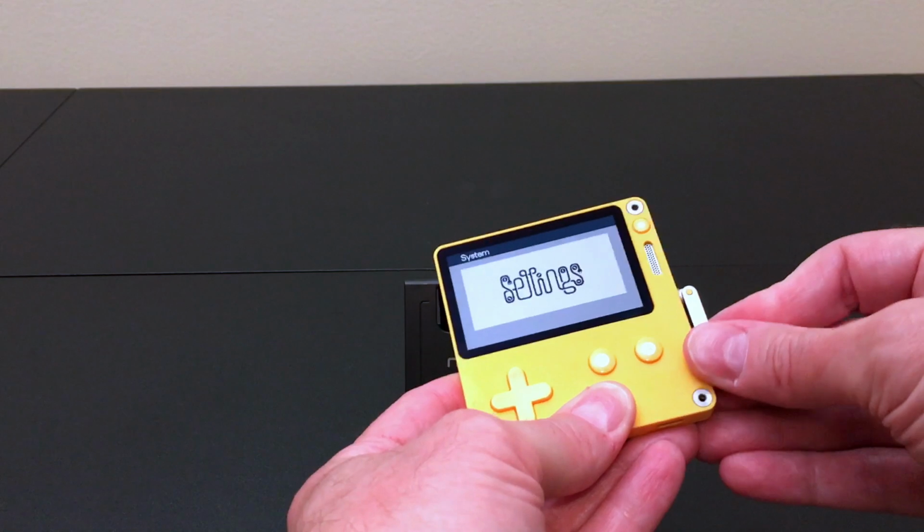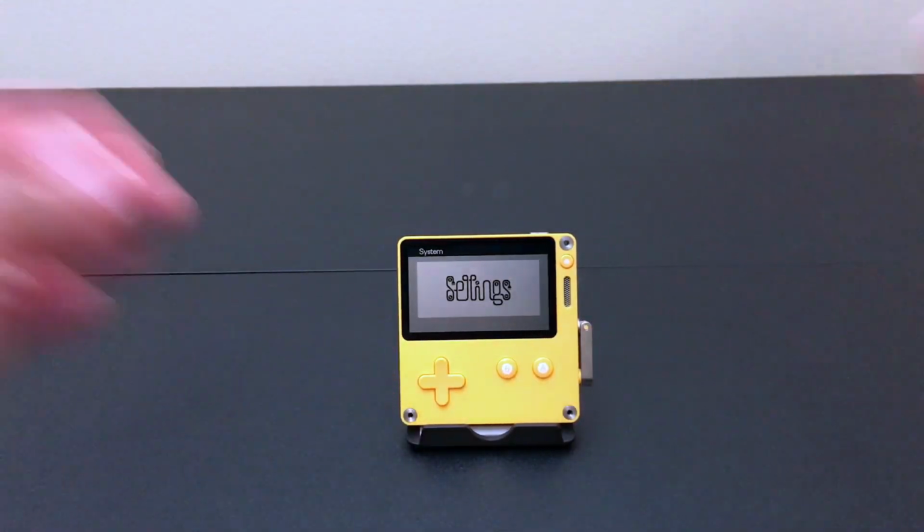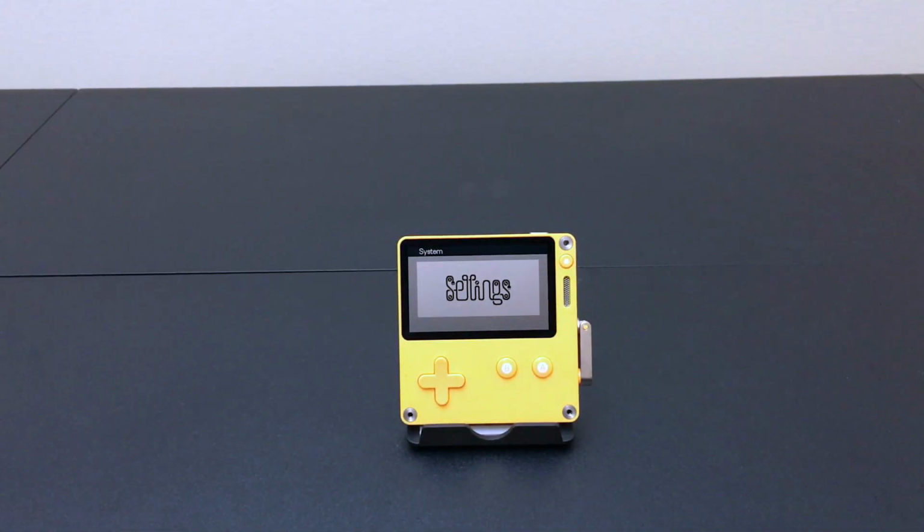Another really cool feature of the Playdate is that it is a completely open console. You can make your own games for it, you can give them away, you can sell them, you don't have to get permission from Panic, they don't take a cut of your sales, it's completely open, which is really cool.